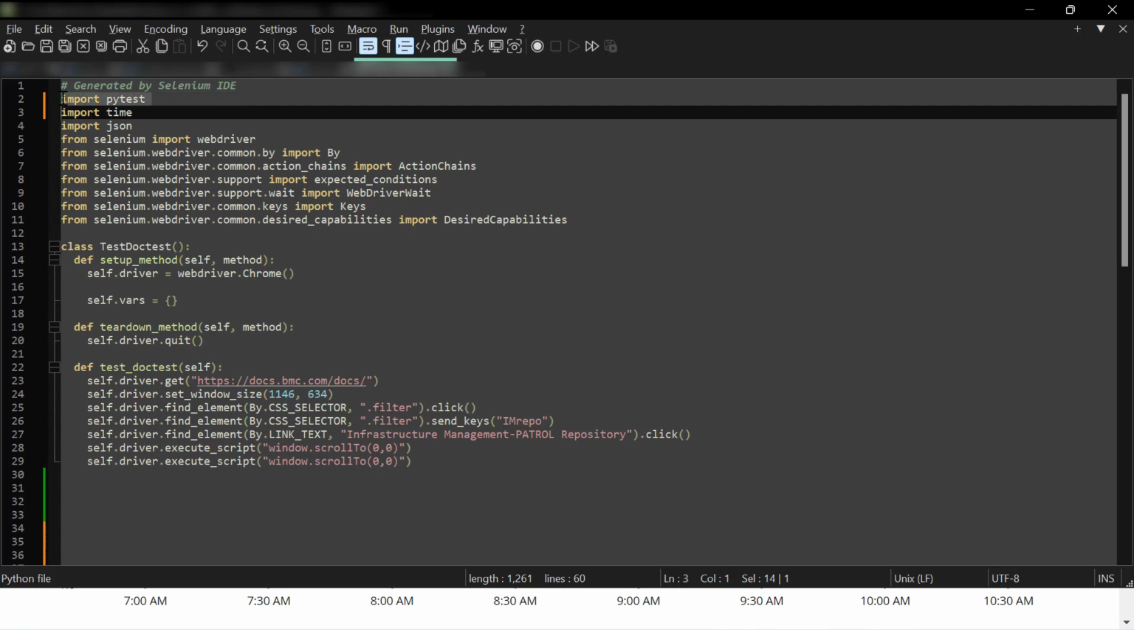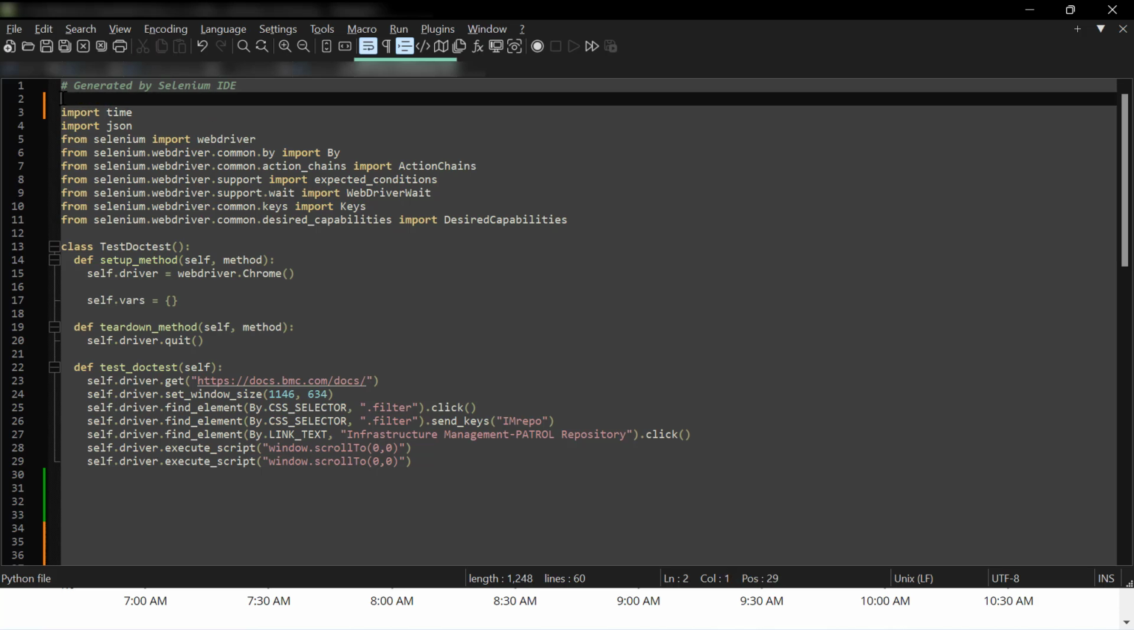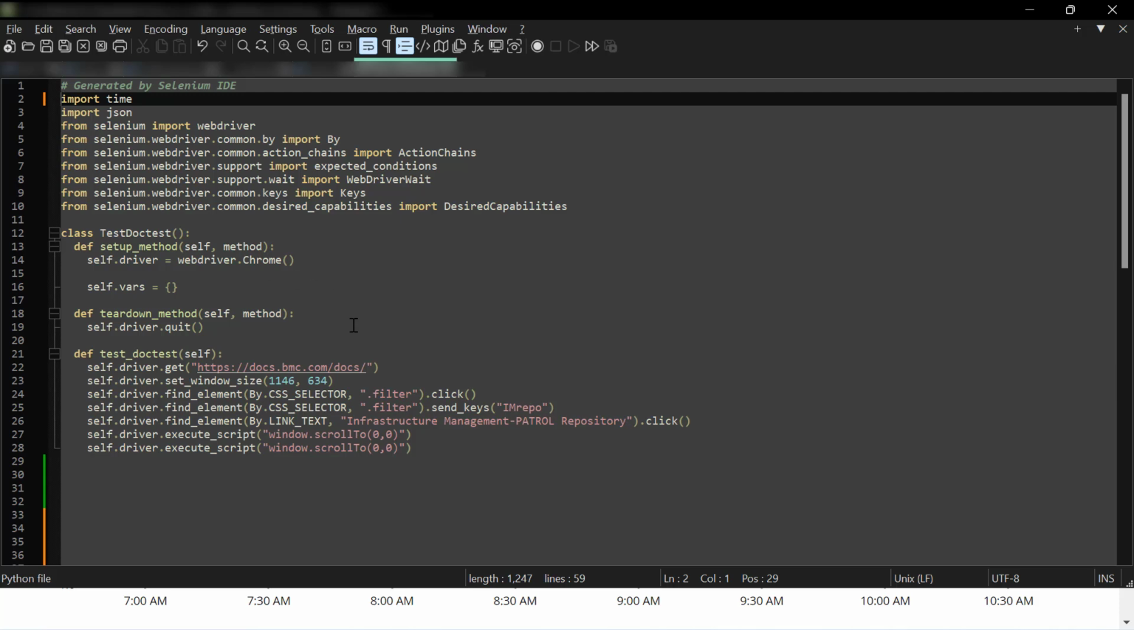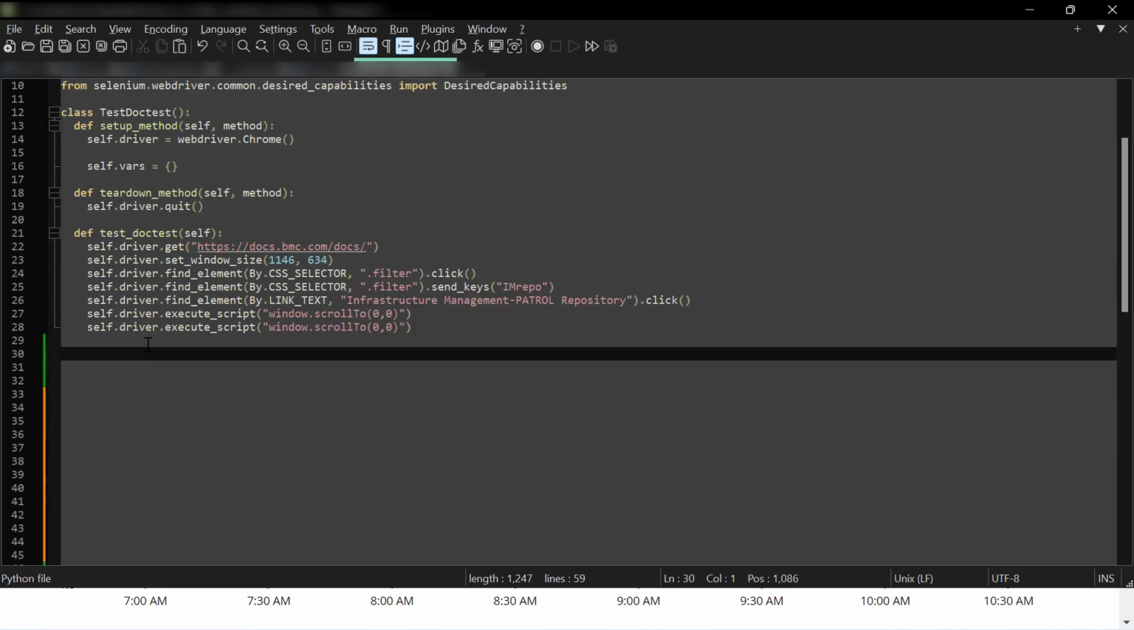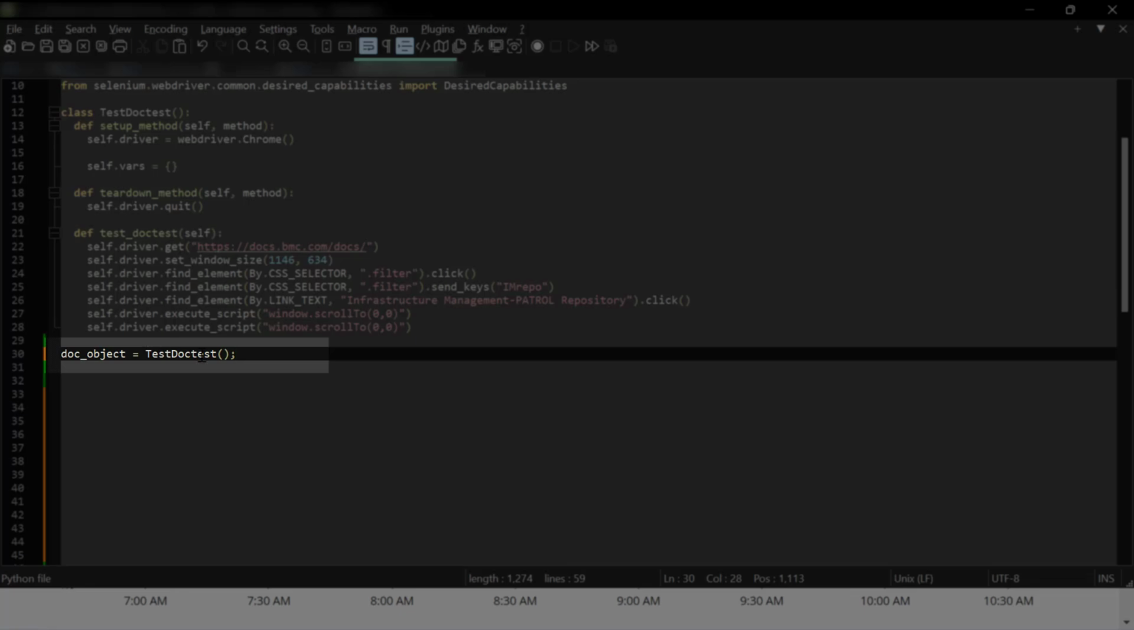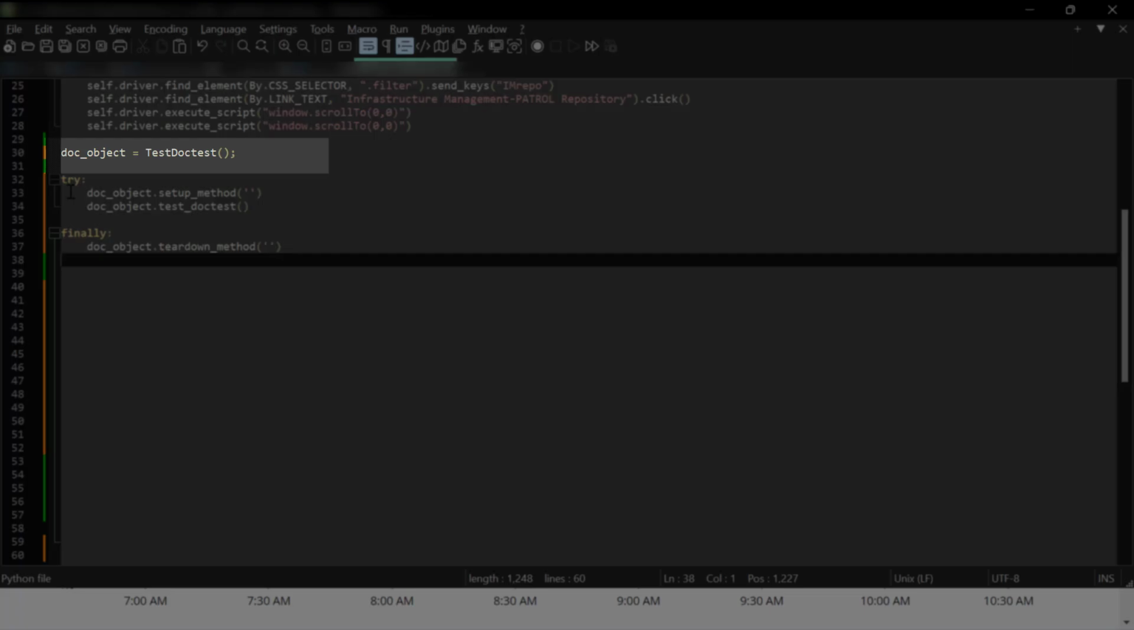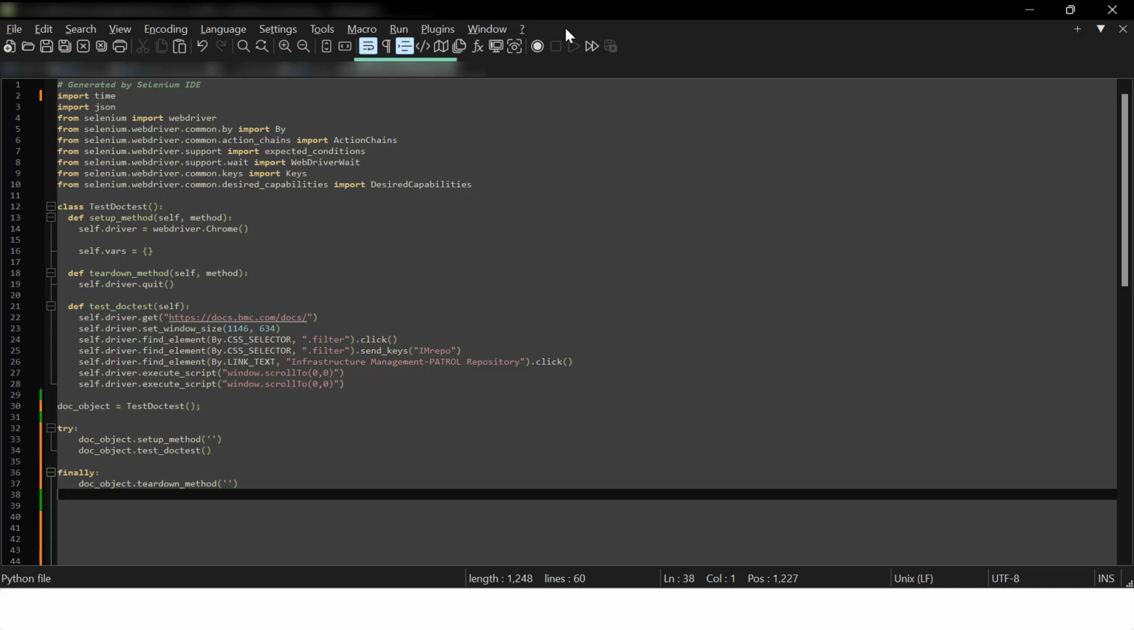Remove the Pytest library that is imported into the script. Create an object of the generated class. Next, by using this object, call the methods of the generated class inside the try and finally statements. Now, your Python script is ready and can be executed in BMC PATROL for synthetic monitoring.